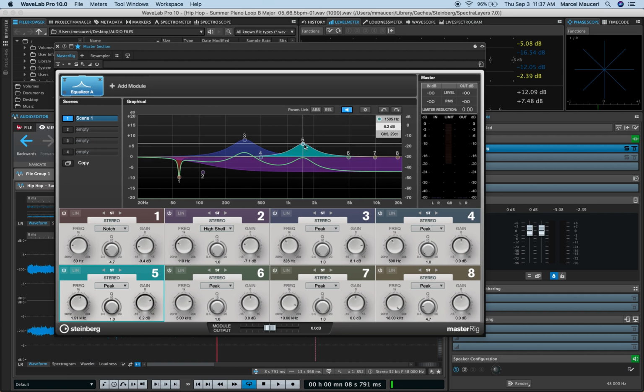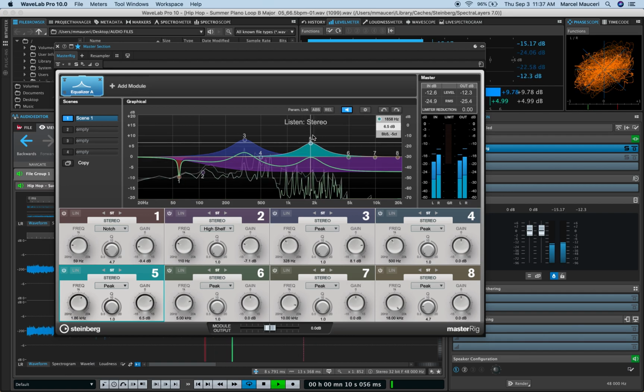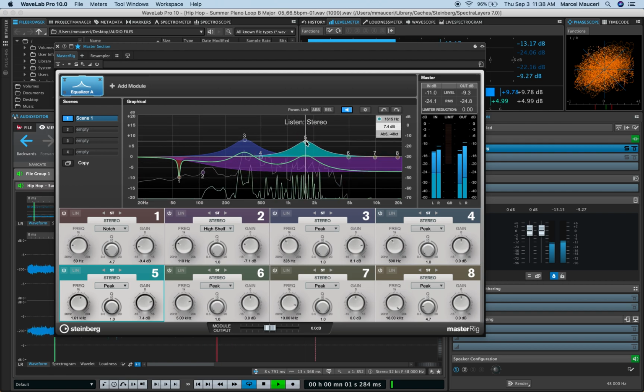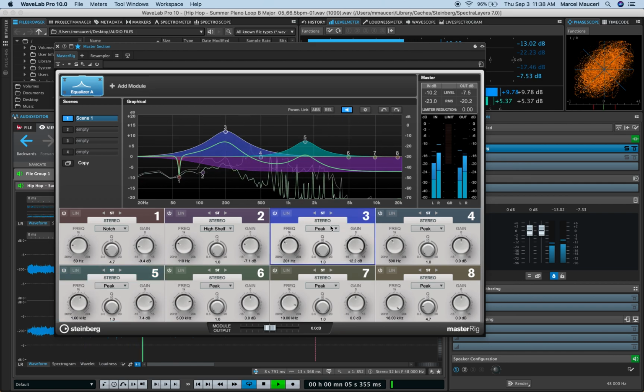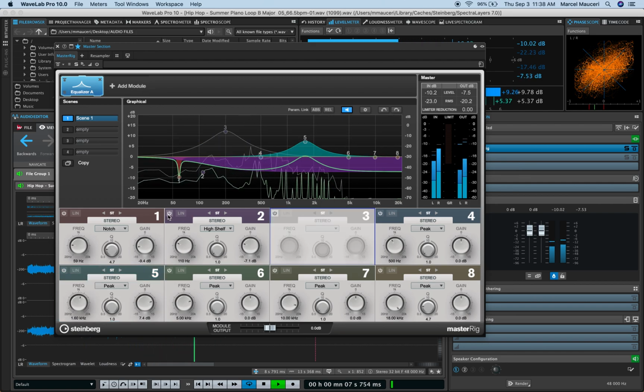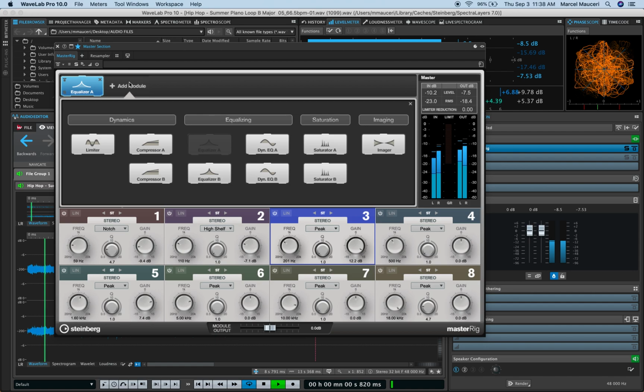This allows you to solo one particular frequency range. Once you have this engaged, you're soloing that particular frequency range. You can also disengage certain frequencies if you want to. And let's add another module here. We can add a compressor to this.